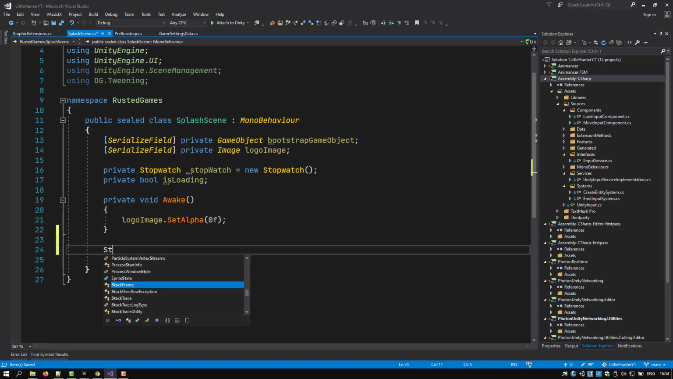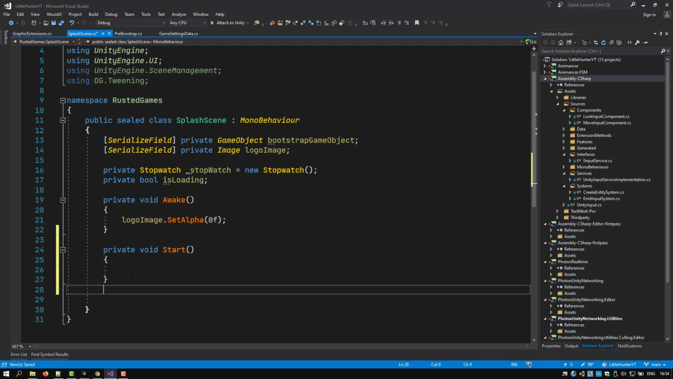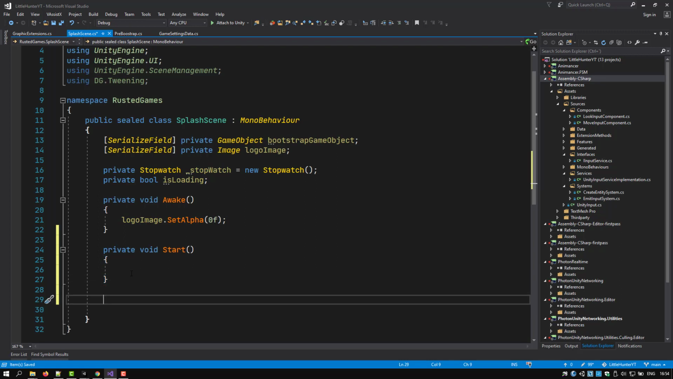The next method is the start. So I will also add the next ones we need to be called here. So we need a private void on logo image fade out.